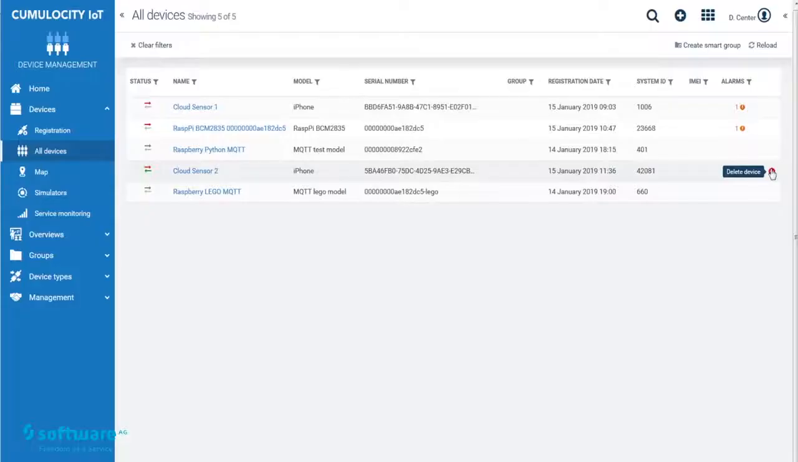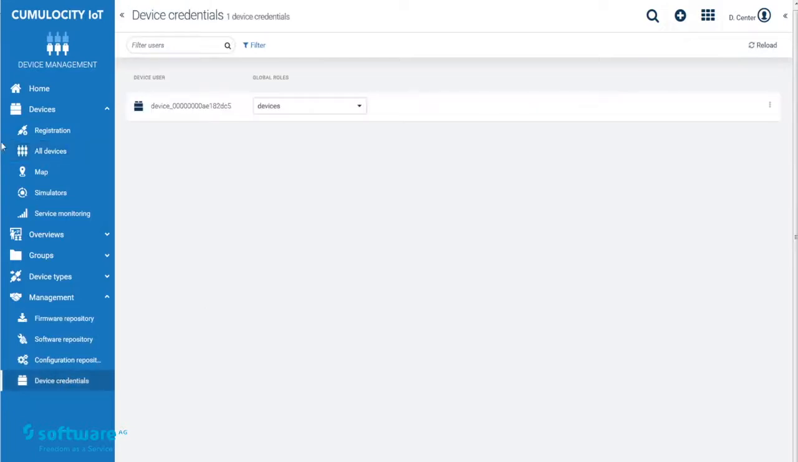To remove it from the entire platform, click on Device Management and then Device Credentials from the navigation menu on the left of the screen. Simply hover over the device you wish to remove and click the red delete button on the right.